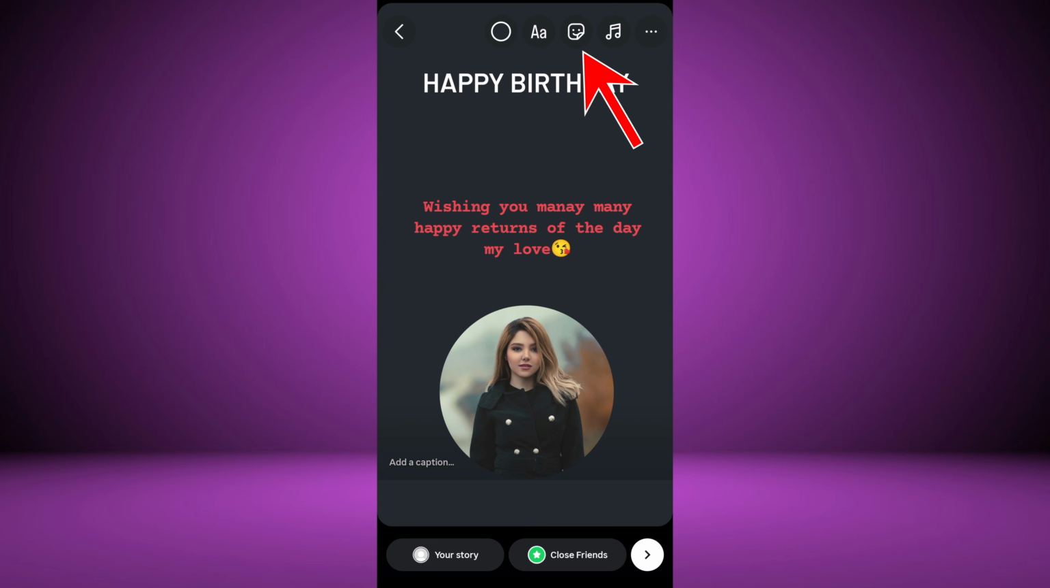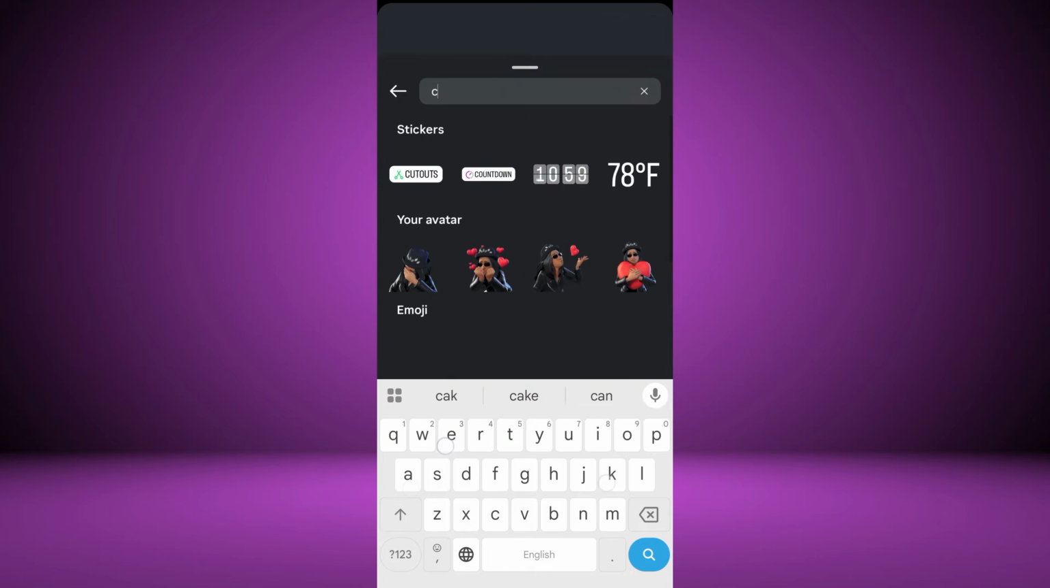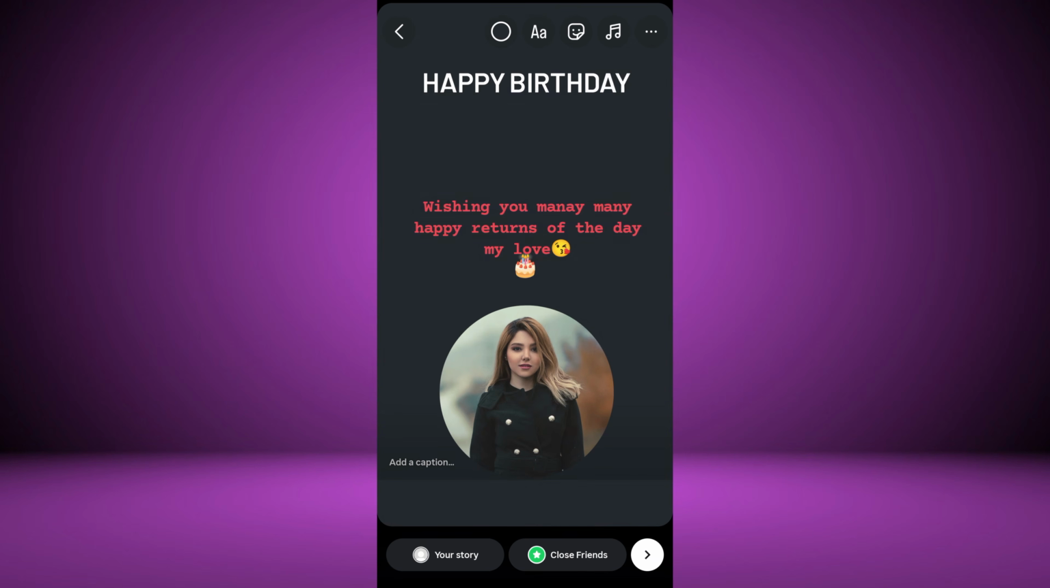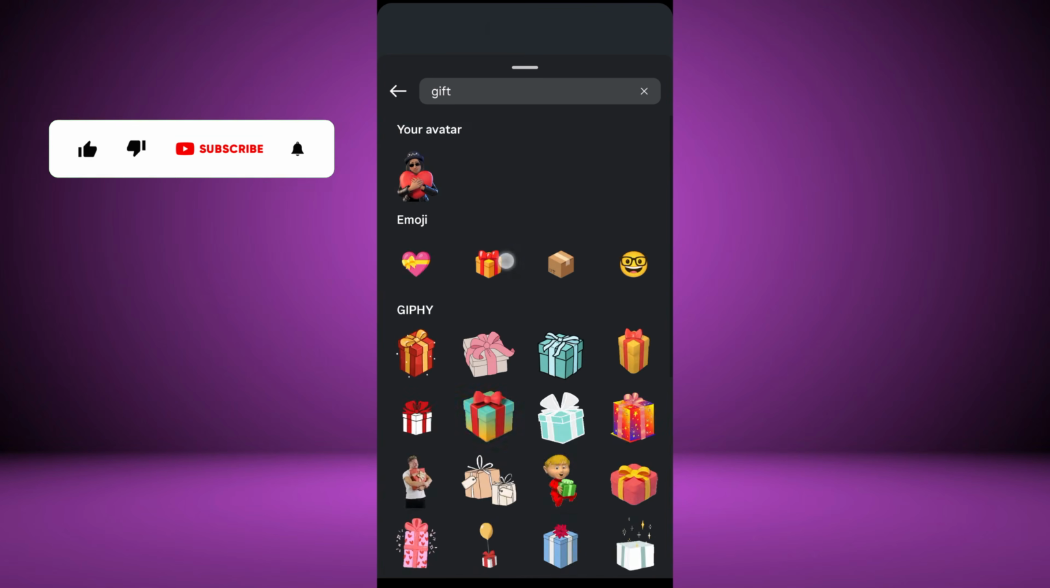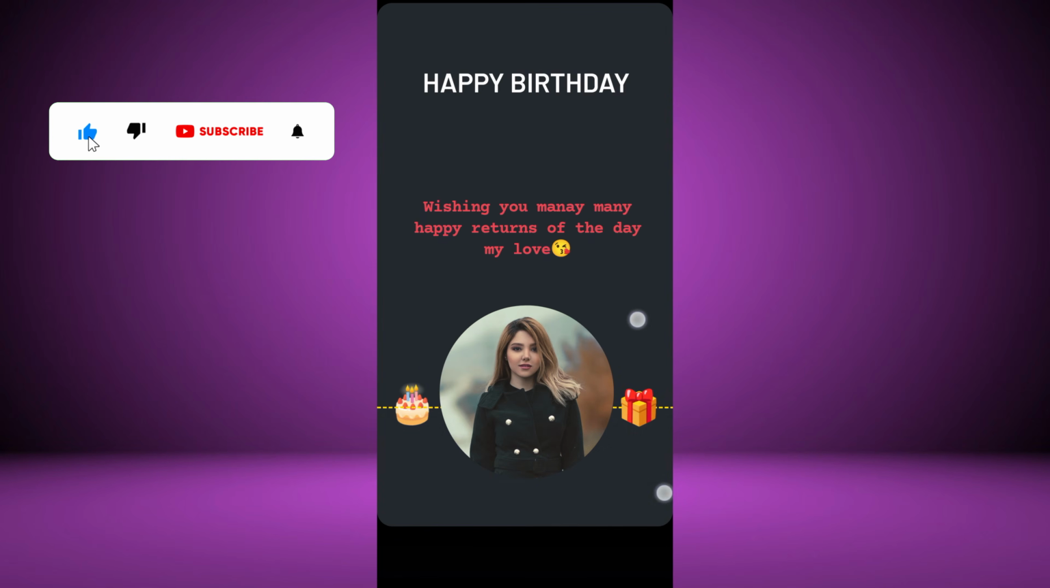Tap on the sticker icon and search for the cake emoji, then select one. Place it on the left side of the photo. Again, search for the gift emoji and select one. Place the gift on the right side of the photo.